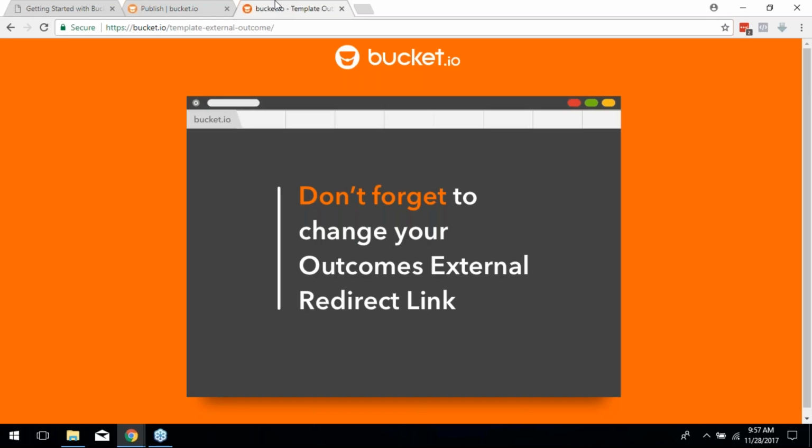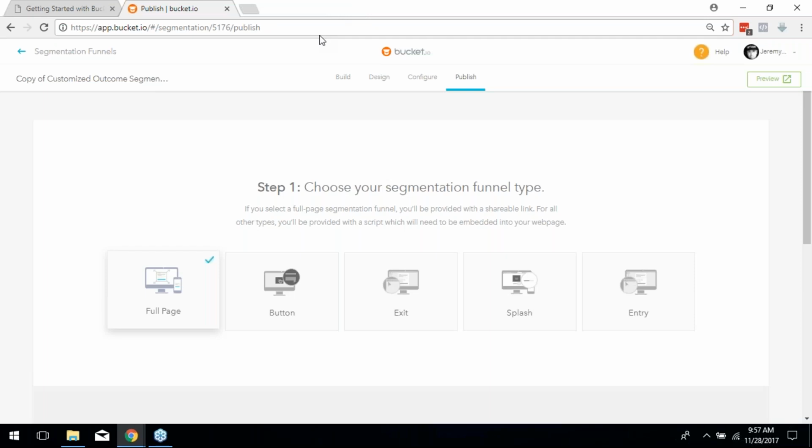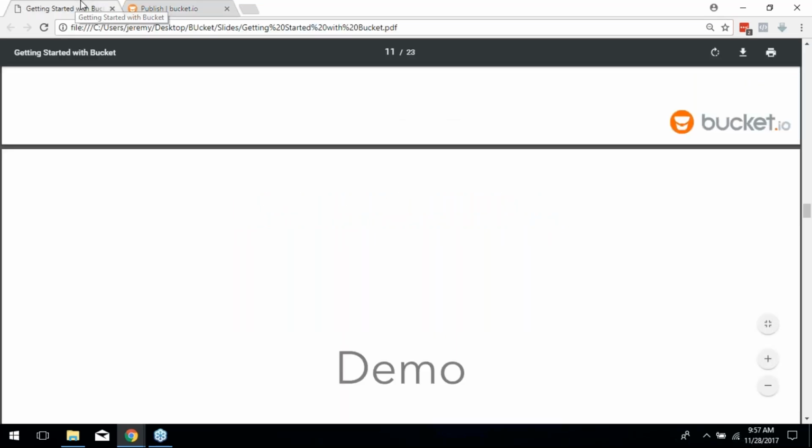And that's it. Literally, if you're using the templates, you're going to find that it's a lot faster just to change a few of the questions. All the configuring is pretty much done for you, and then all you've got to do is make sure you customize the questions, change the look, and hit that publish button and start promoting your segmentation funnel or your survey.